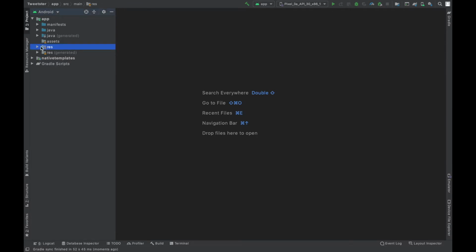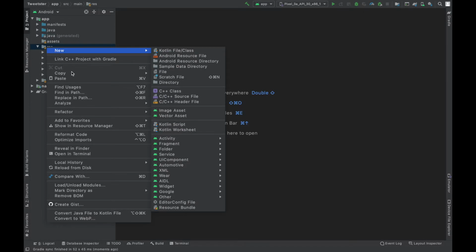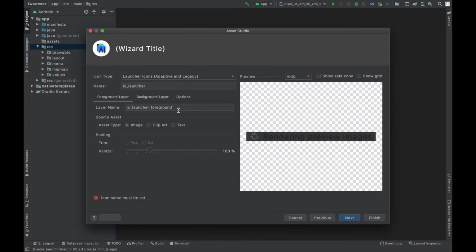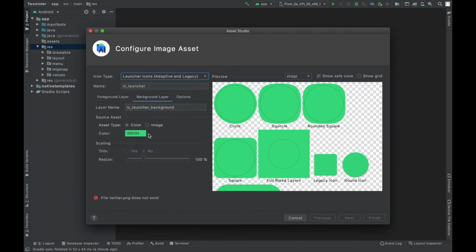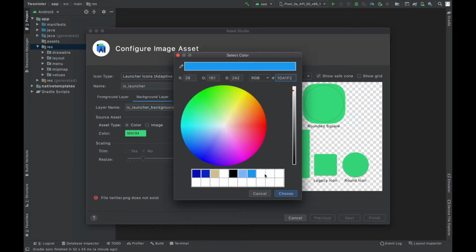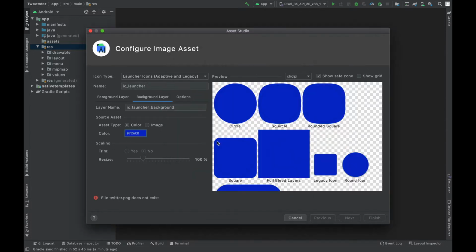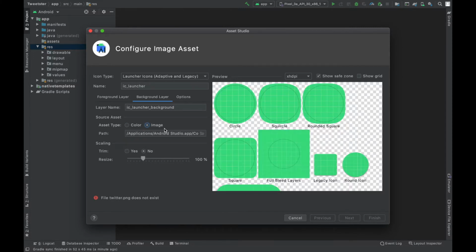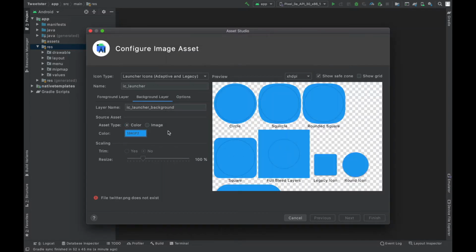Go to resource, then go to new and image asset, and this window will pop up. Now go to background layer, change the background of the app to whatever you want. This is the background, so you can change it to whatever you want. You can change it to an image, or you can use colors. I'm going to use the color.